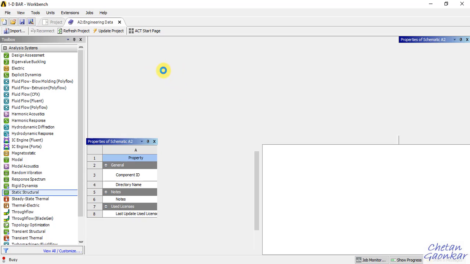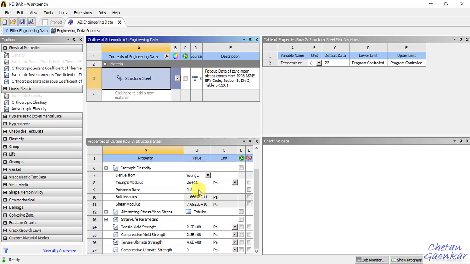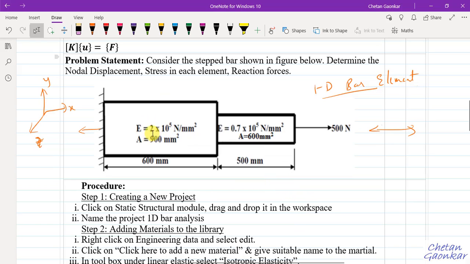Depending upon your PC, depending upon the RAM and processor, it will take some time to open all this. Initially there is a material called structural steel, whose properties we can see here very nicely. Young's modulus is 2 into 10 to the power 11 pascals, Poisson's ratio is 0.3, and so on. But for our problem, the material property is given as E equal to 2 multiplied by 10 to the power 5 Newton per mm square for this segment. If this is segment 1, and this is segment 2, then in segment 1, E is given as 2 multiplied by 10 to the power 5 megapascals.